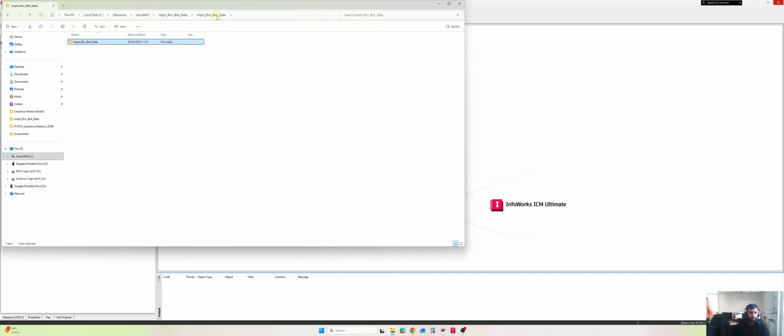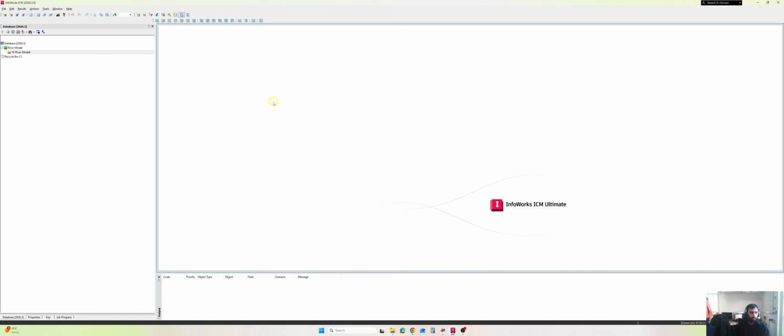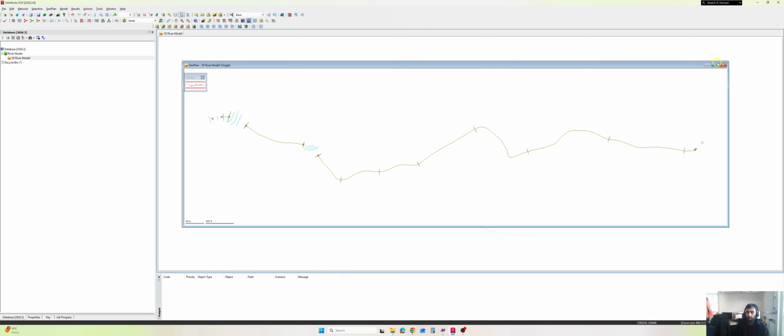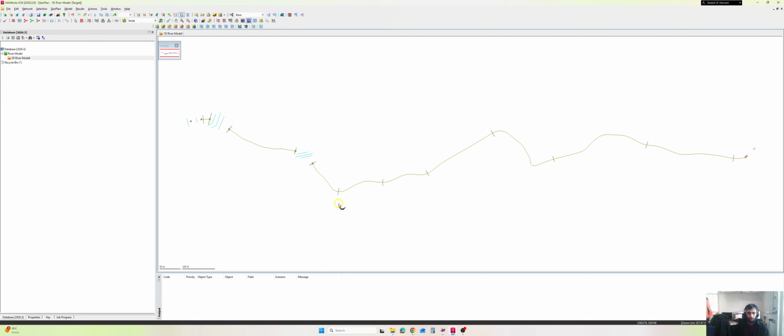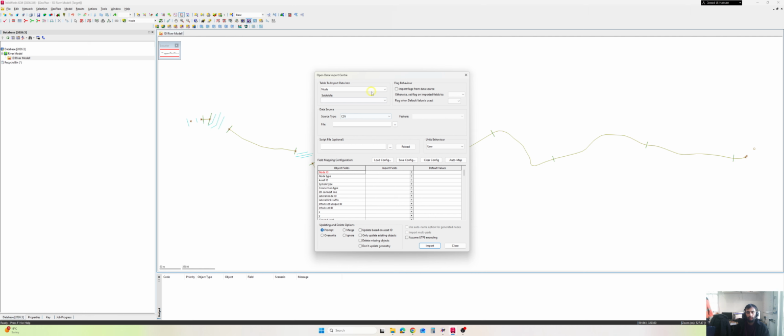Now we can start importing our survey data into our river model. I already have this river model. If you have been following the previous videos, I will just drag and drop it into my window, and have my river model here. First things first, we are going to import our bank data using the survey. Go to the network and import, then open data import center, and from here change it to the bank lines.